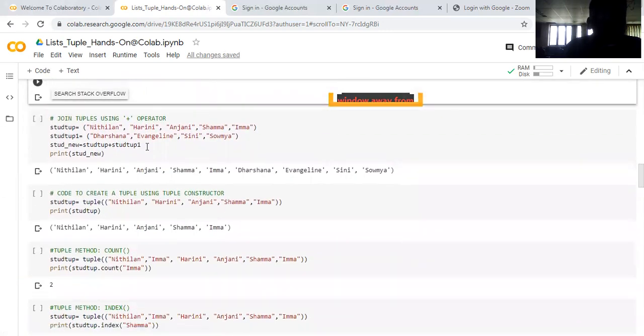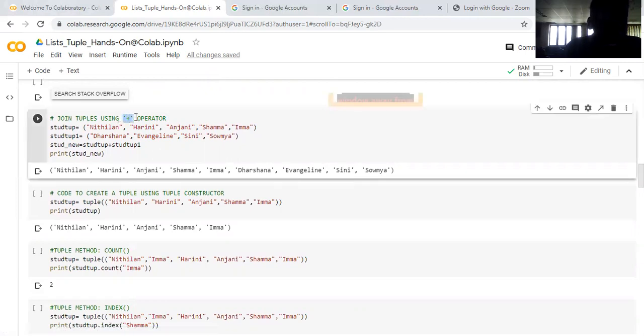So now you come for the next one. Join tuples using plus. Using joining tuples. So how many methods do you have? In a list you have so many: using plus, using append, using extend and all. But when you come to tuples, you join using only the plus operator. So how many tuples are needed? Two tuples. I have taken one as stat tup, the other one as stat tup1. So stud new is equal to stat tup plus stat tup1.